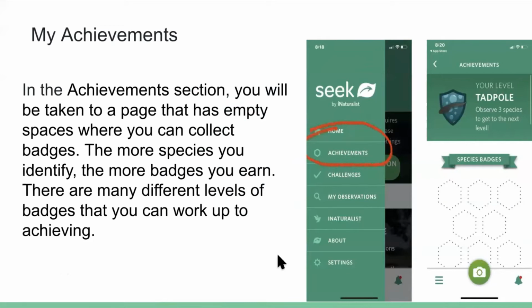There are also achievements that go along with these challenges. And in this section, you will be taken to a page that has empty spaces, and then you will be able to collect badges. And the more species that you identify, the more badges you earn. There are many different levels of badges that you can work up to achieving. So there are so many different options of things that you can accomplish, so you won't get bored while you're using this app, which is really great.